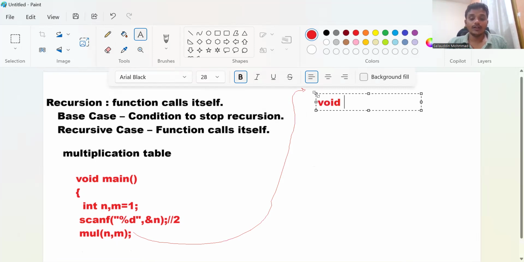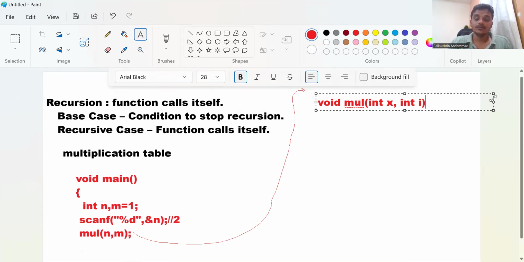It is a void multiplication function, and I create two formal parameters, integers. Let us take a name like n. You can also create the same kind of name, but if you are confused by the same kind of name, let us take something like x, comma, int i, like that. So now two parameters.